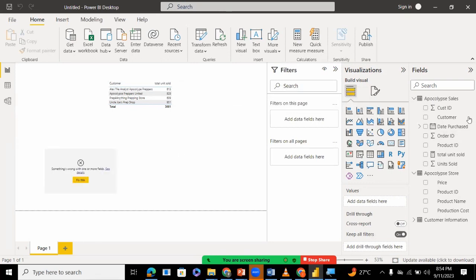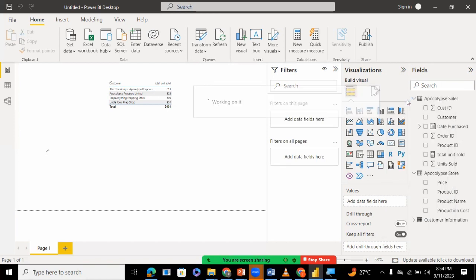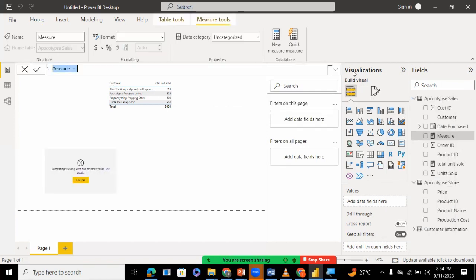So I'm going to right click on my Apocalypse Sales table and say new measure. What is the name of this now? Which is the count row. Count of orders.